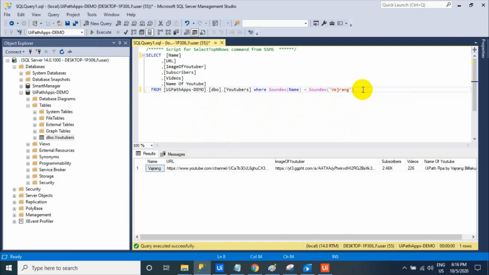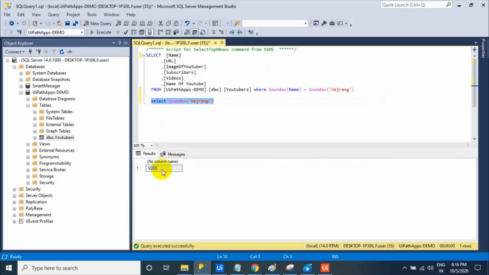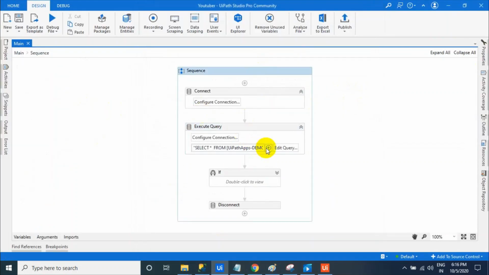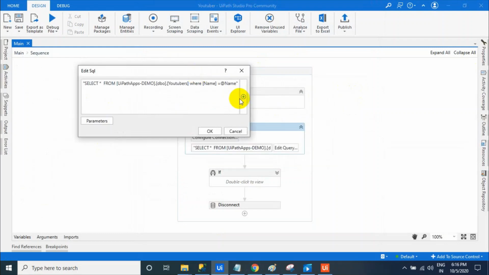So what will SOUNDEX give? Suppose, for example, select SOUNDEX of Vajrang. If I just run this one, it will give one number, V265. Suppose I use a different spelling of Vajrang, V265, it is giving the same number. That is how we pronounce that name. So let us go to our project and change this in the where condition.